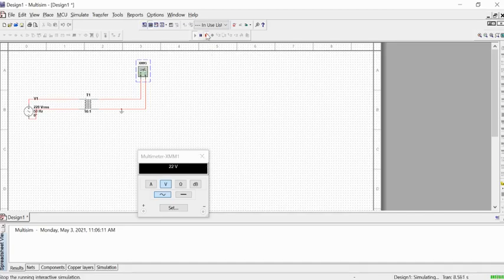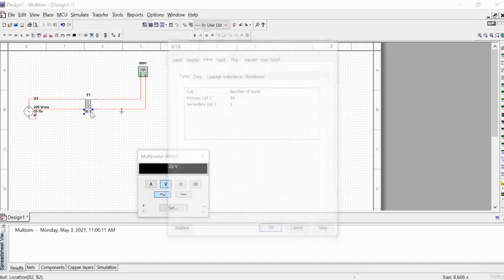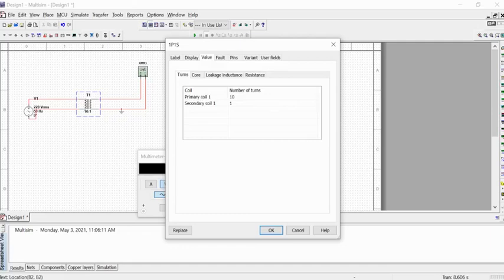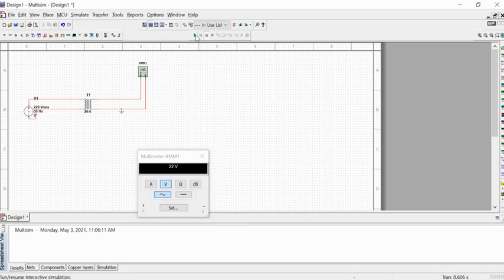If you want to change the turn ratio, you can change it by double clicking on it. I'm increasing the turn ratio from 10 to 20, and I increase the secondary ratio to 6. Now we will see what happens when I run it again. Now you can see 66 volts. So according to this turn ratio, it gives me this AC voltage at the output.